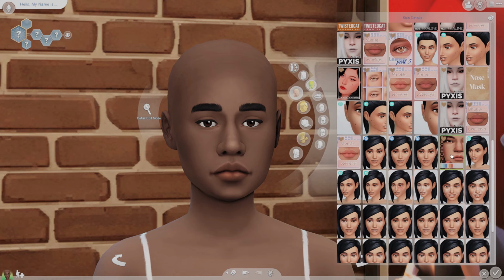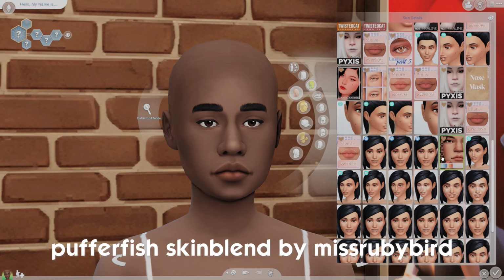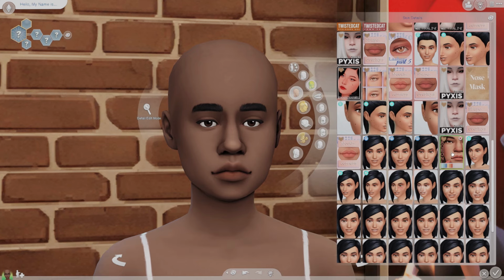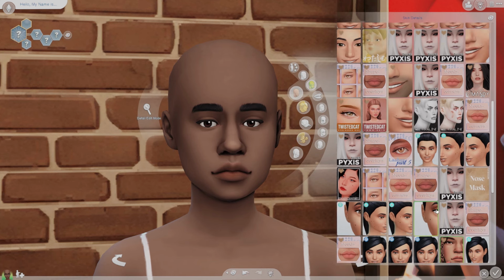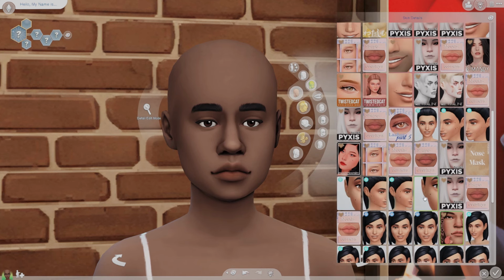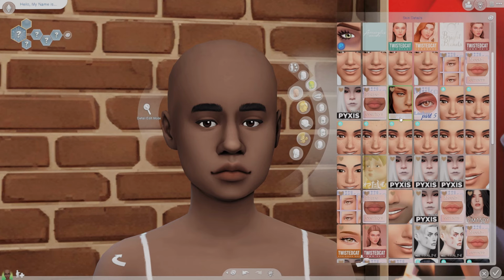I showed in my last video that I use this pufferfish skin blend by Miss Ruby Bird on pretty much every single Sim that I make. So I'm going to be using that today as well, though sometimes what I will do, because I have noticed this for my Sims with darker skin tones, I also use this skin overlay or skin detail.